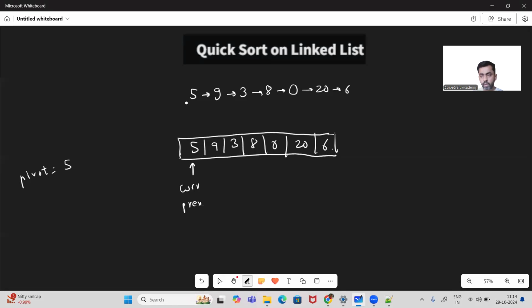Now we will have two pointers, current and previous, both pointing to the first element. We are going to iterate over this array with the current pointer, and compare each element with the pivot. So is 5 lesser than 5? No, it is not. So we will increment our current pointer.